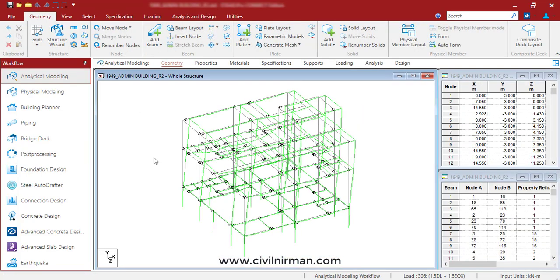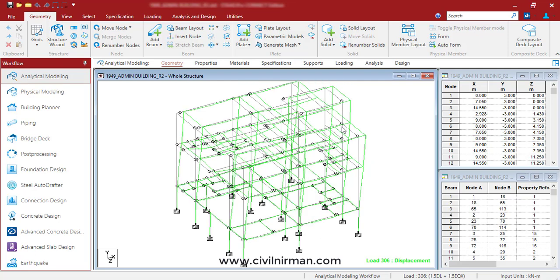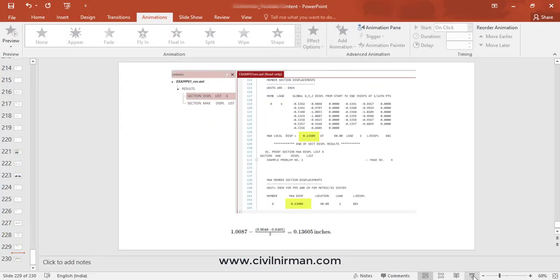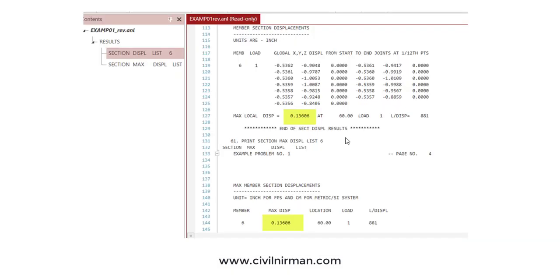Once you run the analysis, it will take time. So what I have done is I have already taken out the output here in presentation form to make you understand. So we'll quickly go over here. You can see that it is mentioned in two parts: section displacement list for member number 6, and the next tab that we have represented is section maximum displacement.